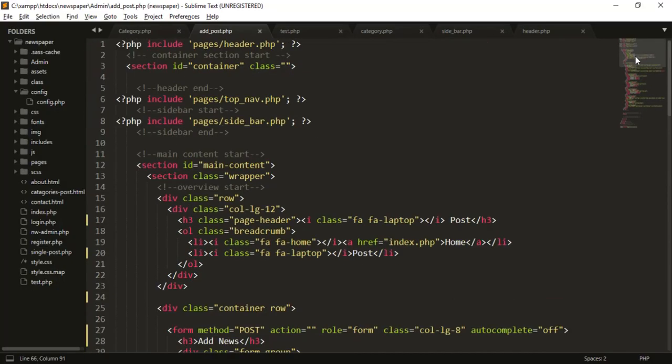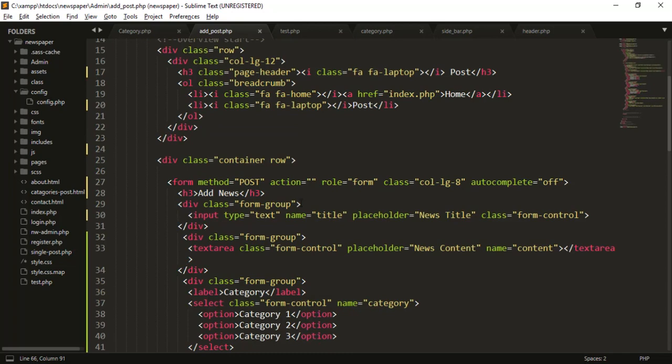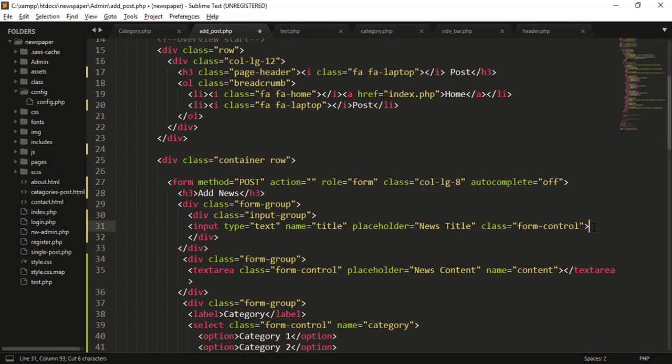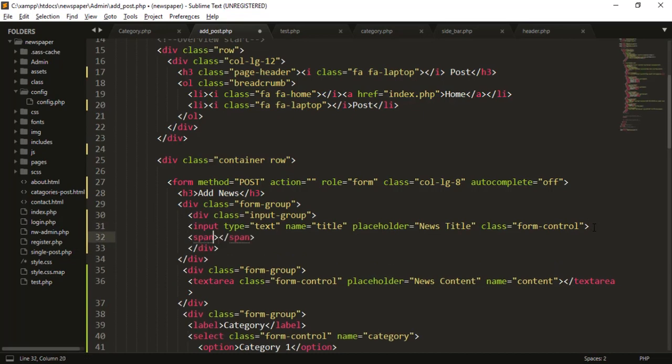Before we do anything, back to our title, we're going to add another div with a class of input-group, and I'll just cut it, and that should be at the end of this. We're going to add a span with a class of input-group-addon. We're going to put 60 right here, and we're going to add an ID to it and call it left. We should add another ID and call it title.